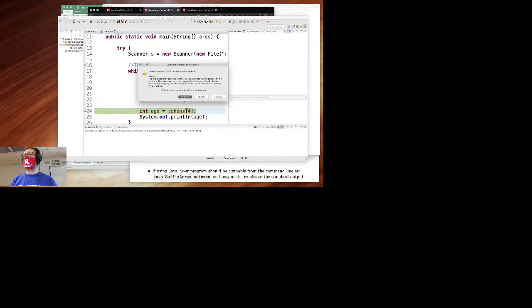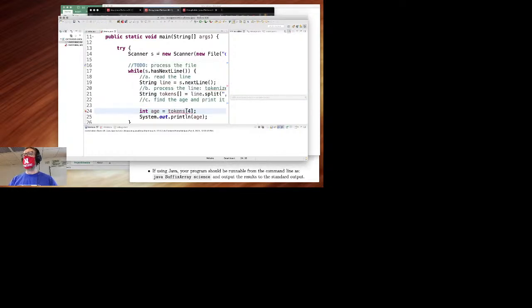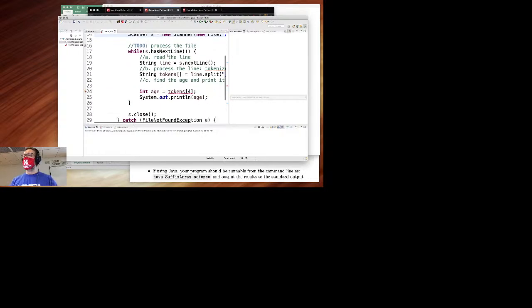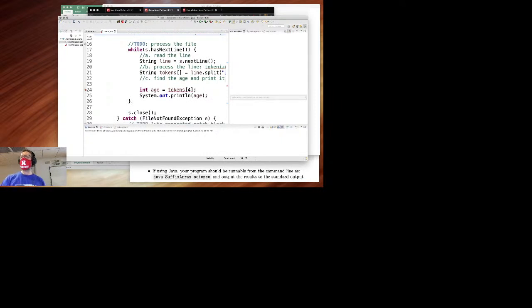Let me go ahead and terminate this. Some debuggers allow you to do what's called hot swapping, where the debugger is running, simulating the program, you go back and change the code, and you hot swap it out. This is not one of them. So what's wrong with that line?